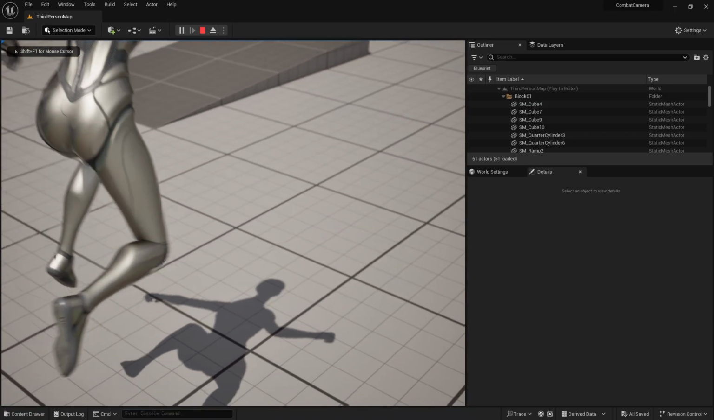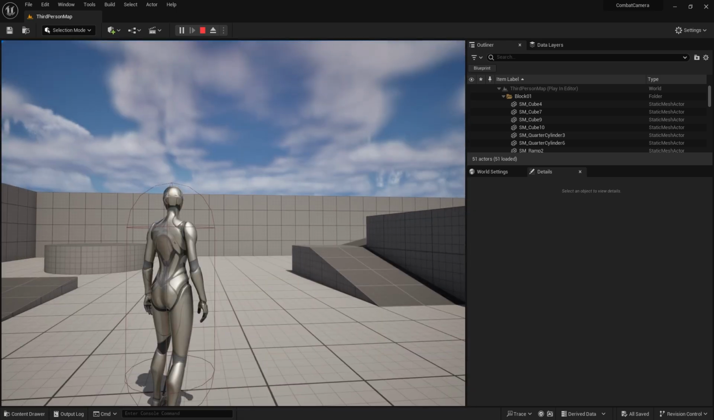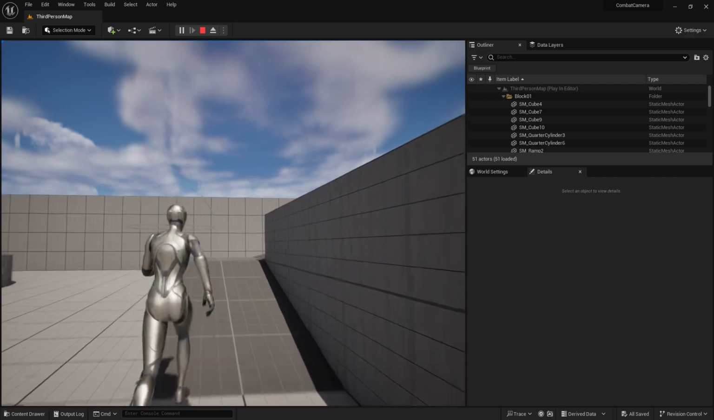Now, in the next part, I'm going to do a video on how to improve this slightly and how to make it a bit more optimized and a bit more cleaner to use for many different types of animations as well.